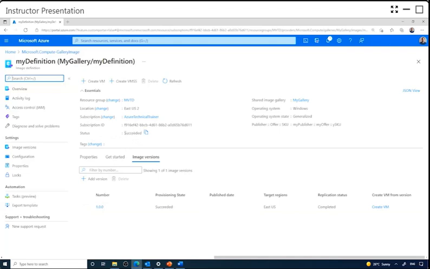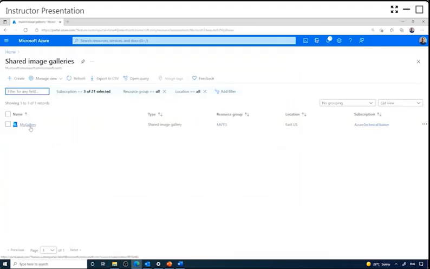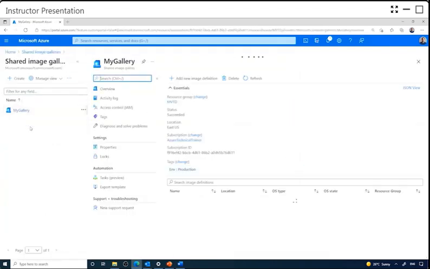If you're replicating across different regions, it might take longer and you'll need to wait for all of the replicas to actually populate. You can create a virtual machine or a virtual machine scale set from here. We are not doing that. We are assigning now permissions to my gallery. So let's see where we have that. You can go from here, or you can search your shared image galleries, open the object, and we will go to the access control.